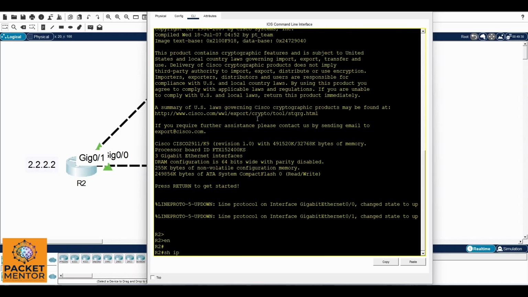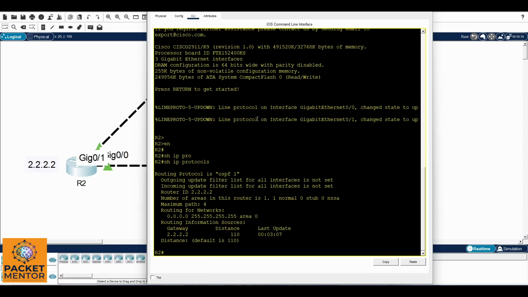Enable, show IP protocol. So yes, you can see that OSPF 1 is already configured and the router ID is given. This is the command which advertises every connected network, which should not be used in an actual environment, but since this is for lab purposes, we are using this command. It's basically saying that every connected network is being advertised. As far as OSPF configurations are concerned, this is not a problem. Then why is neighborship not being developed?